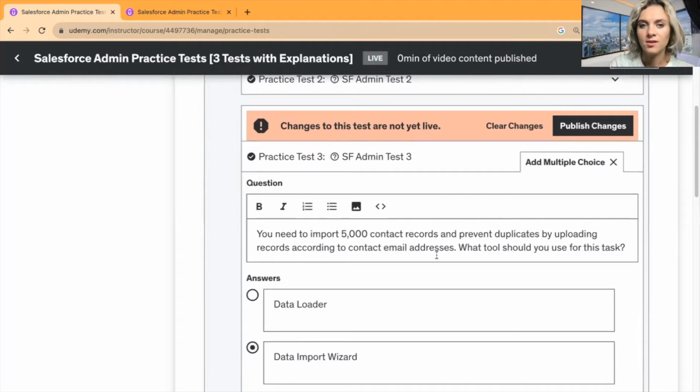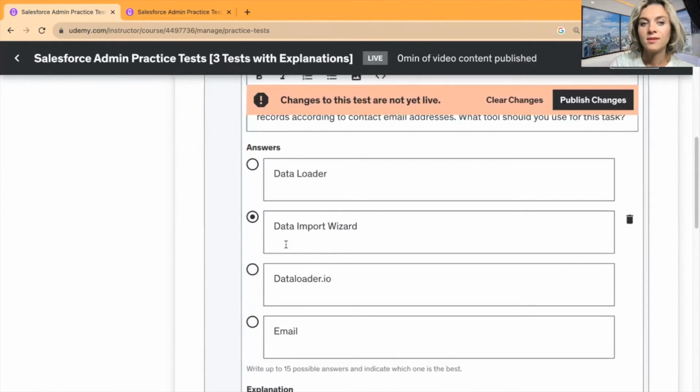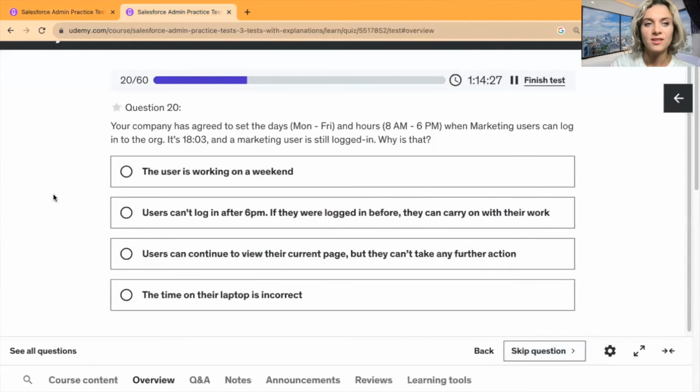And we had here uploading records according to contact email addresses. So you want to look at some keywords as well in your questions. And in this scenario, data import wizard will be the right answer. If we go back and resume our test, let's go to the next question.